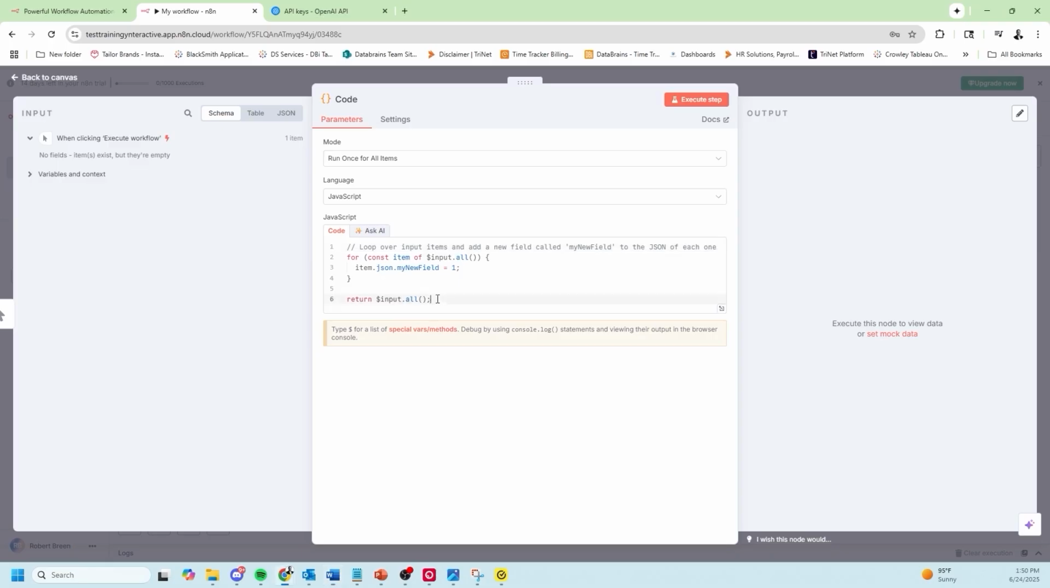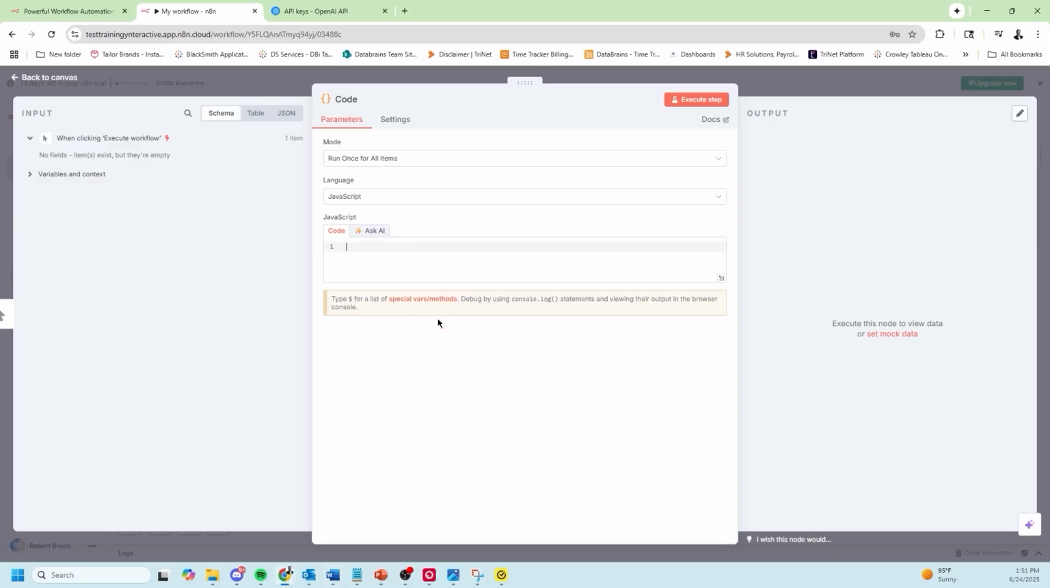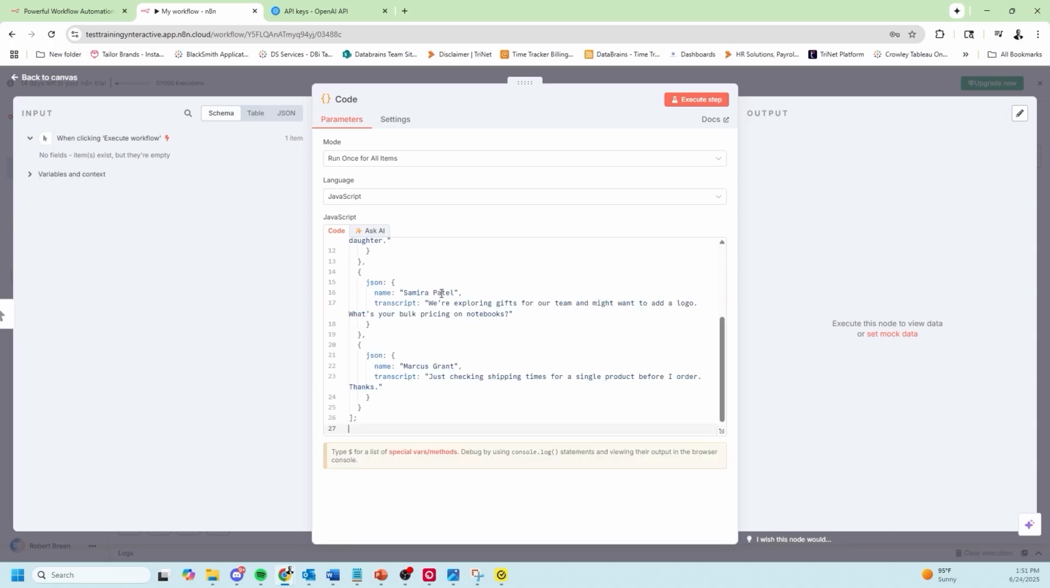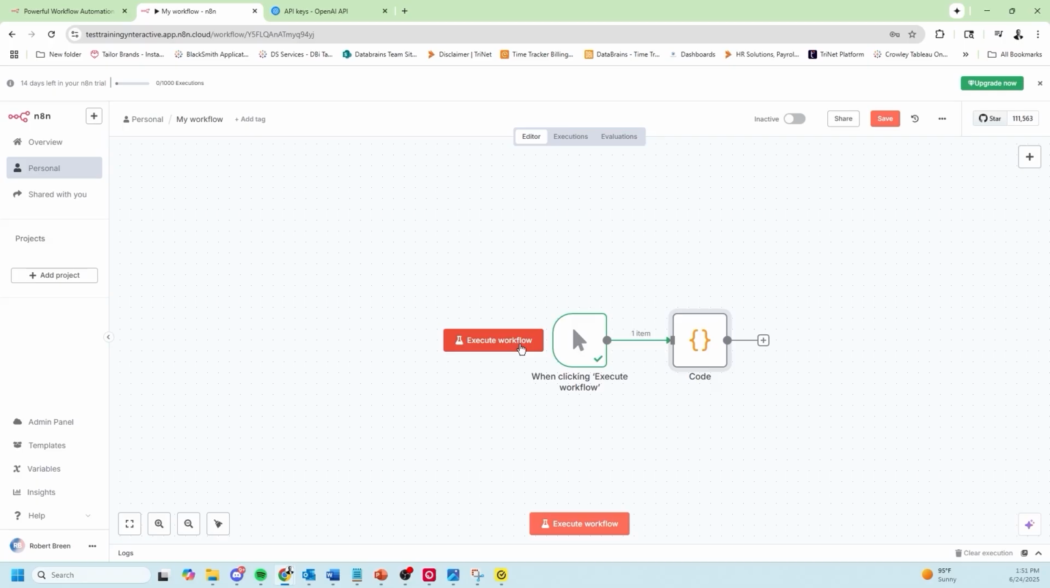Go ahead and remove all text in this code box by selecting it and clicking Delete. The code is listed on page 9 of the Word document, and I'm going to paste it into this box. Let's close out this step by clicking in the gray area. Then we can execute this workflow one more time. This time, you'll notice one item was sent from the Start node into the Code node, and 4 items were sent out.